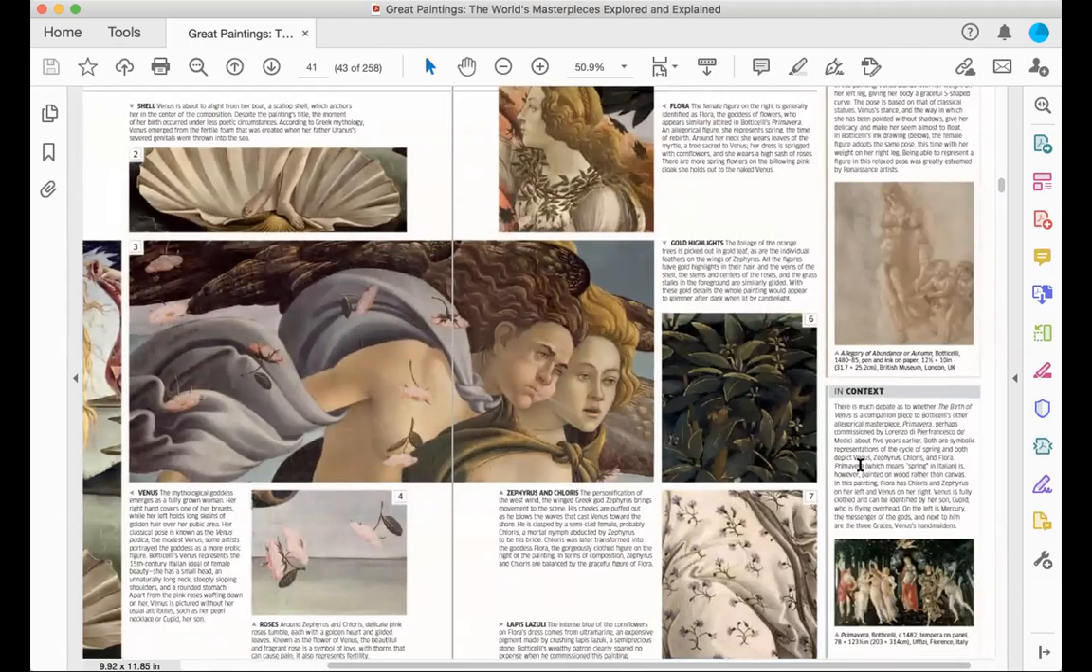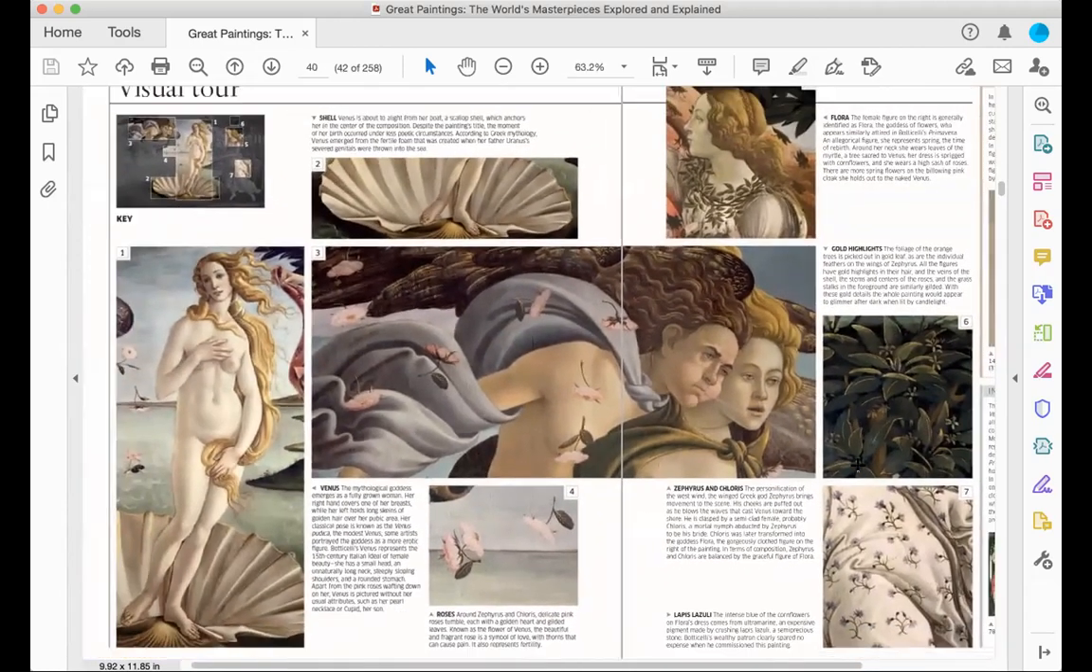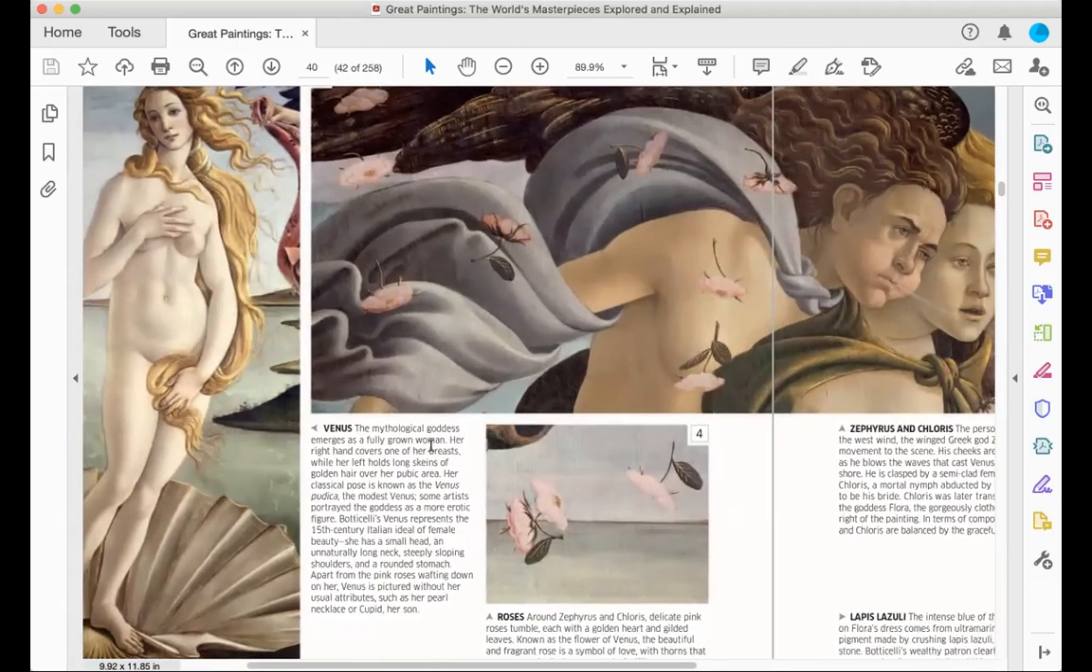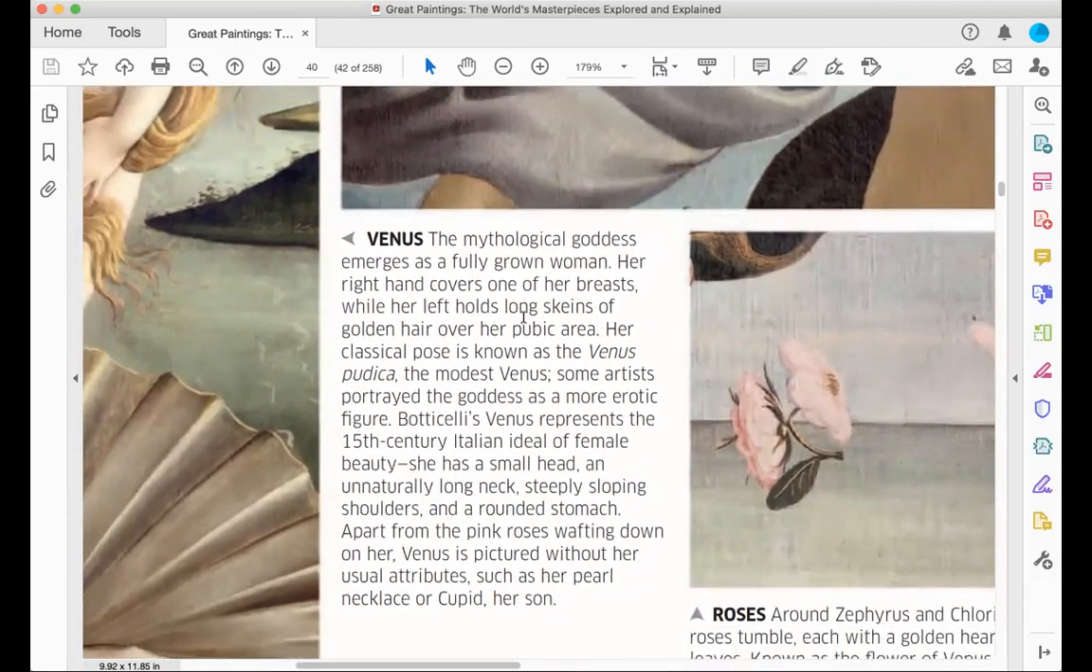And then you're just going to rewrite the explanation in 2 to 3 sentences and then lay it out in a poster like this. So your submission will look something like this. So example, Venus. The mythological goddess emerges as a fully grown woman. Her right hand covers one of her breasts, while her left holds long skeins of golden hair over her pubic area. Her classical pose is known as the Venus pudica, the modest Venus.